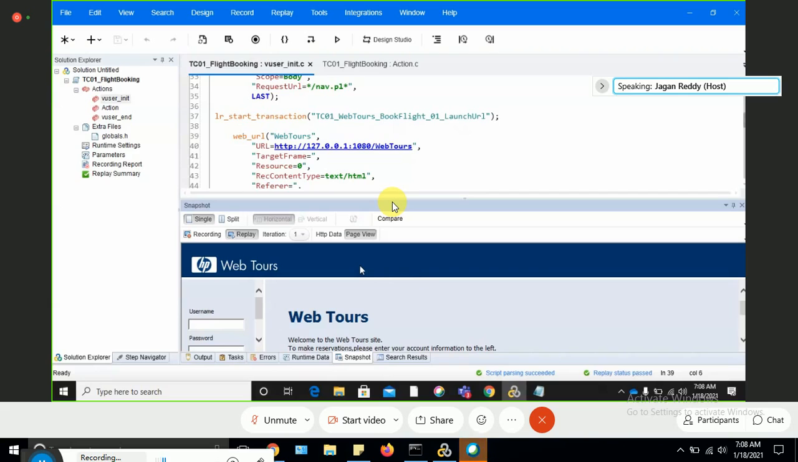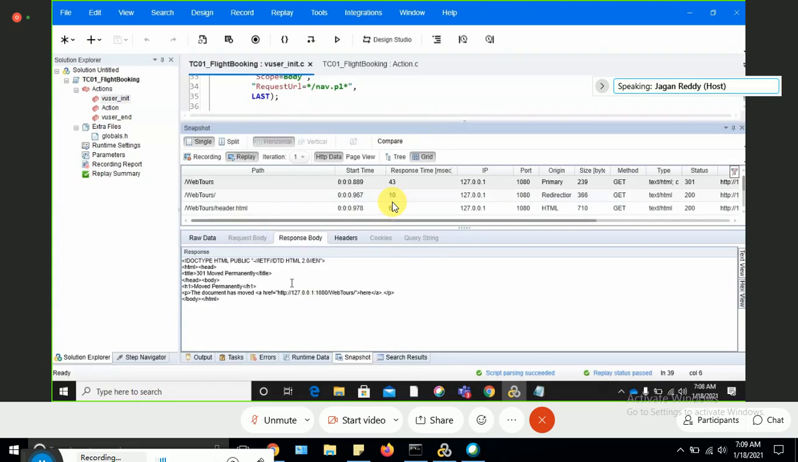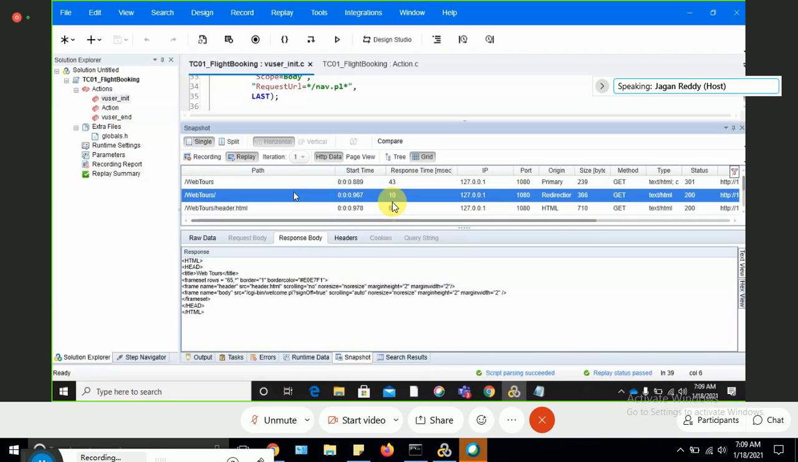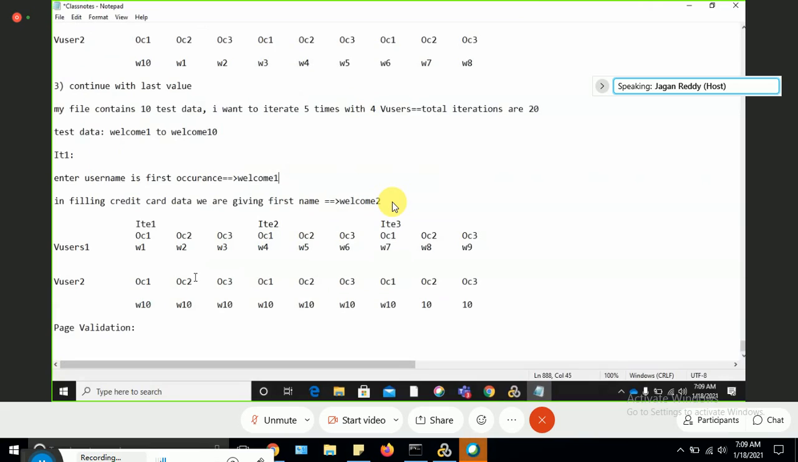Okay. How? Now just click on HTTP data again. You can see the title here. The title is showing as 301 moved permanently. But if you click on the next request, you can see what the title is. What is the title here? Let's go back and see the title. What is the name of the title? Web Tours. Correct. What is the title? Web Tours.